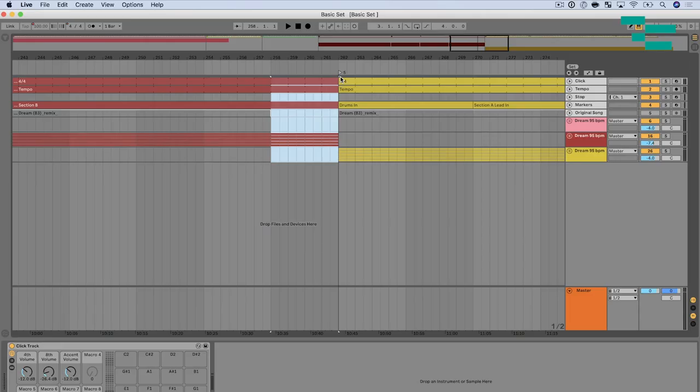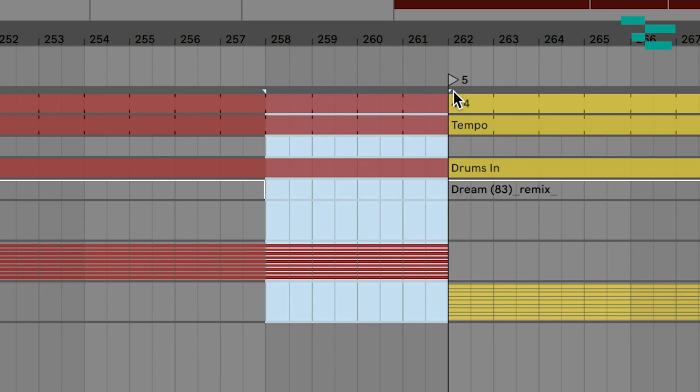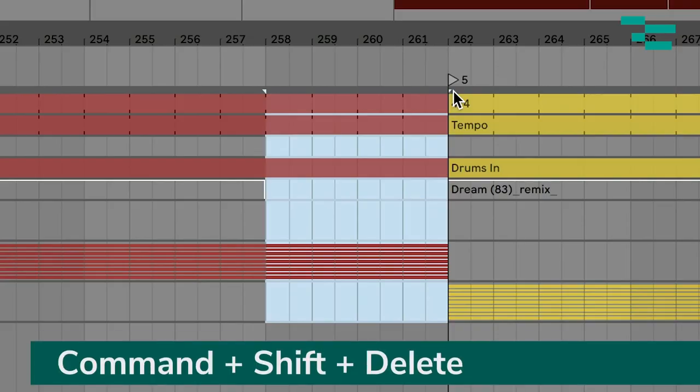Now, because I know these two songs, I know I want to trim about 4 measures at the end of my first song to start my click early for the next song. So here's what I'm going to do: select those 4 measures in Arrangement View, and use the delete time shortcut. This is one of my favorite shortcuts in Arrangement View. All we do is Command, Shift, Delete.